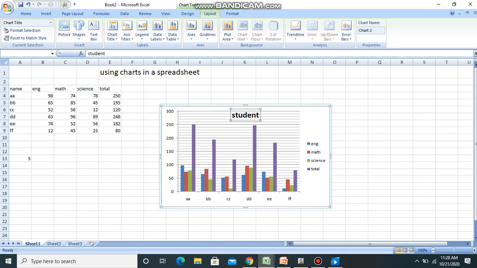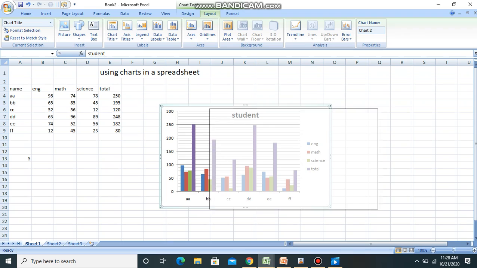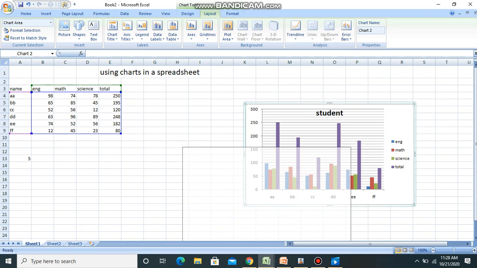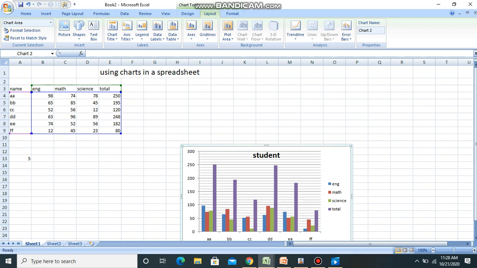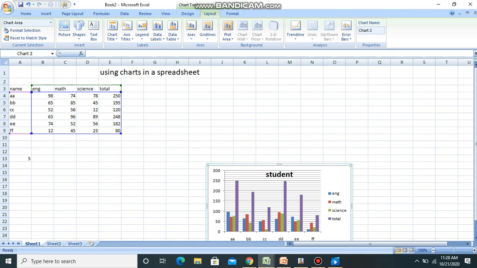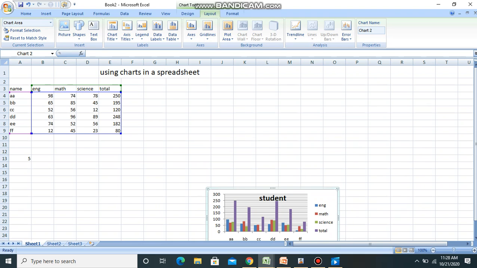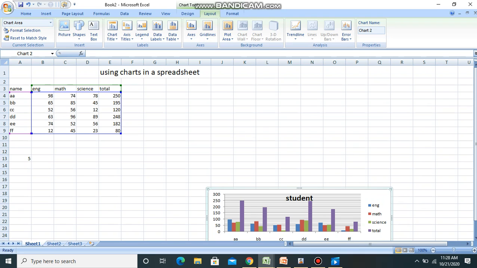Okay, you can move the chart like this. You can move it as you move a picture. You can move the chart also. You can resize it horizontally and vertically also. You can do that. You can delete the chart by selecting it and pressing the delete button. You can delete the chart.